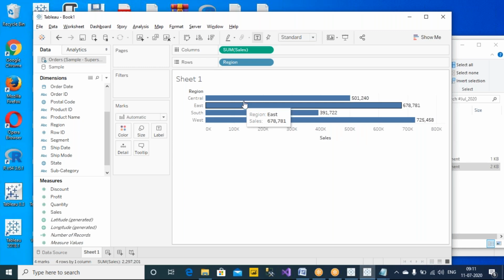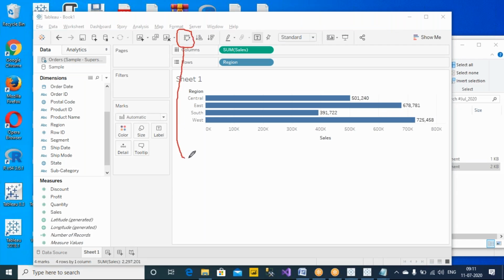Now I changed my mind. Sir, I want to put the regions into columns and the sales into rows. I mistakenly put the regions into rows, but I wanted to put region into columns. Okay, so don't remove them from here. There is an option here, which is swapping the views. This is the option used for swapping. So you can swap what you have on rows with what you have in columns.